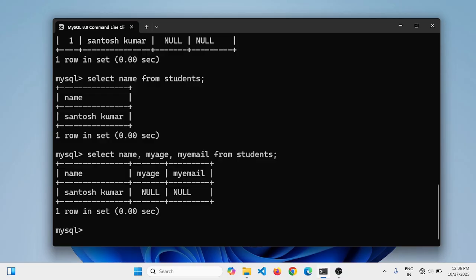Before performing something else, let's enter some data that can be useful for the aggregate operation. So I'm going to insert the data inside the table, so it will be useful for the operation, right? So how to insert the data? Insert into students, write here name, my age, and my email, right?